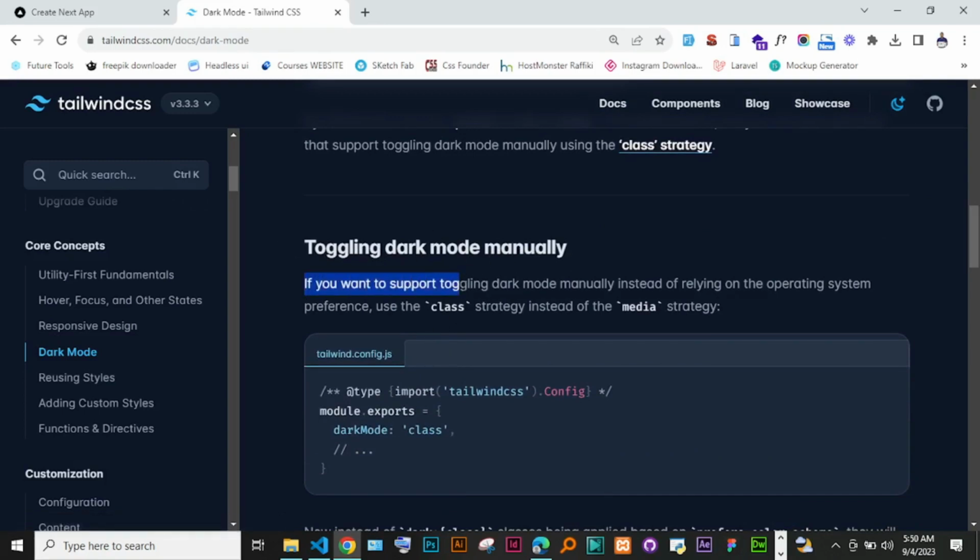So if you want to support toggling dark mode manually instead of relying on the operating system preference, use the class strategy instead of the media. So you have to go in your tailwind.config.js, and then you add this. Okay, you have to add this key darkMode and you set it to class. That is the only thing you need to do in this step.